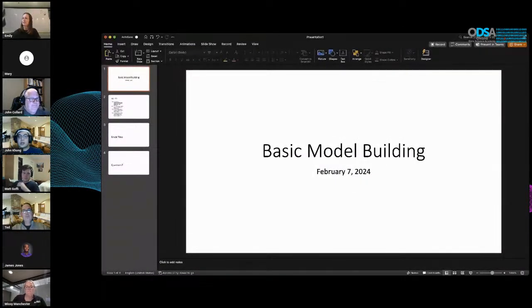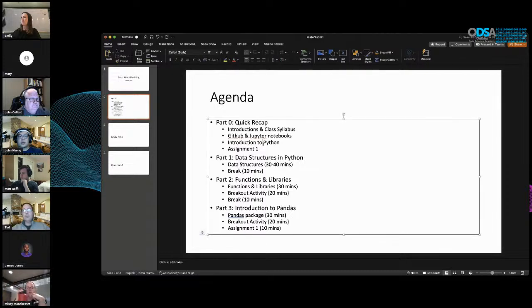All right, welcome to our second session here of basic model building. Our agenda for today, typically we have 3 parts, but we're just going to start with a part 0 today. We're going to do a quick recap on what we went through last session. I know some people were not able to join last session.